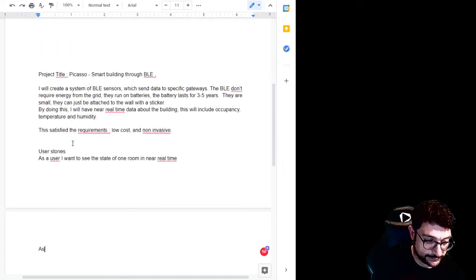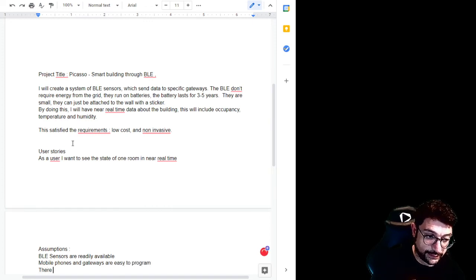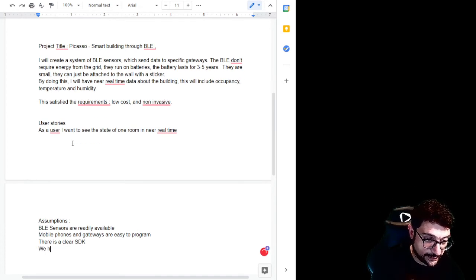Okay, so assumptions. BLE sensors are readily available. Mobile phones and gateways are easy to program. There is a clear SDK. We don't have privacy concerns. And well, that's pretty much it.